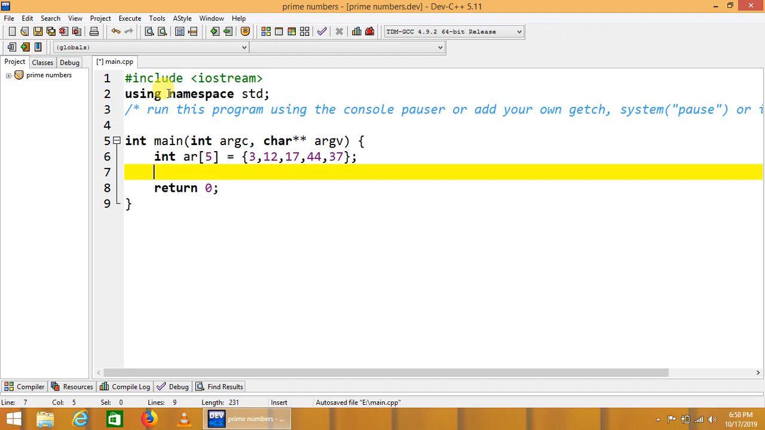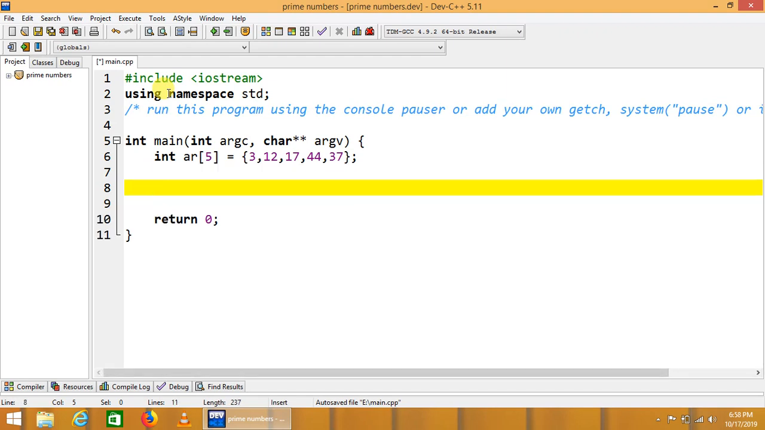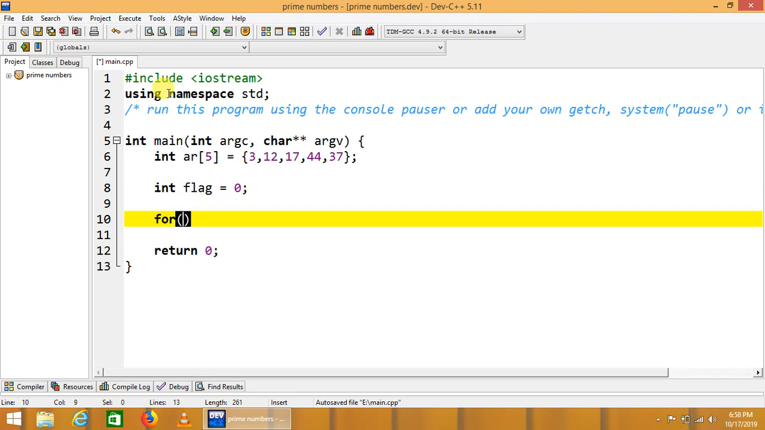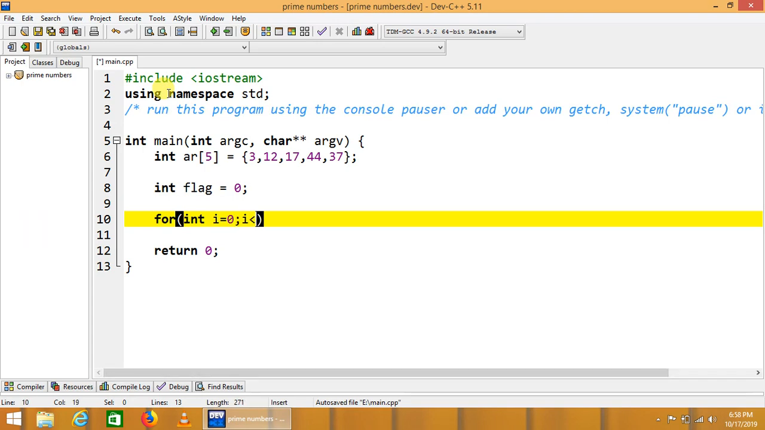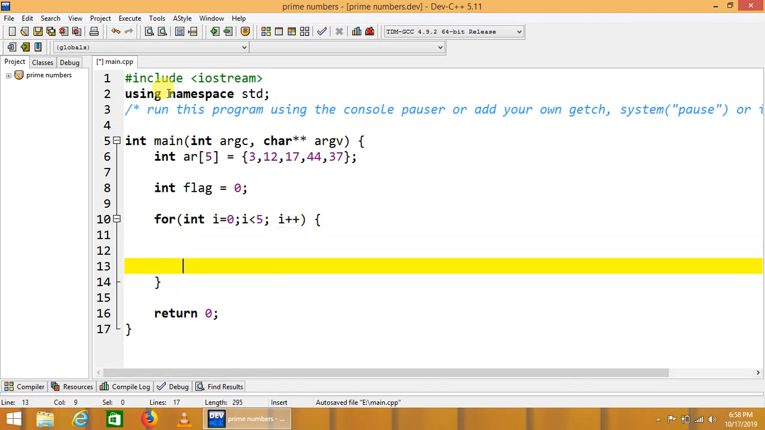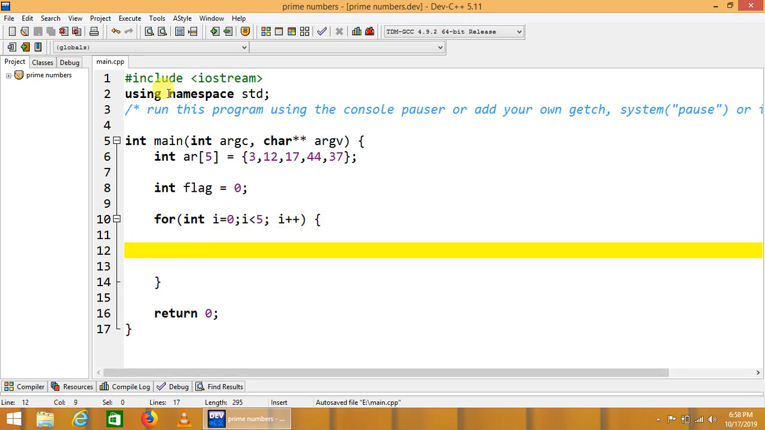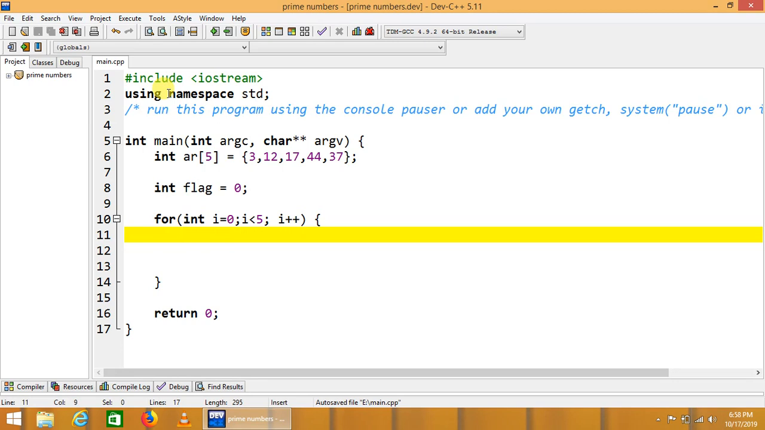So let's start to build the logic of prime and composite. Here we declare a flag as 0 for checking whether the number is prime or composite. For int i equal to 0. This loop is written for the array because it goes from 0 to 5. This will check each and every element of the array, whether it is prime or composite.